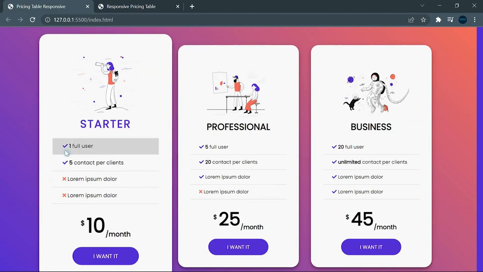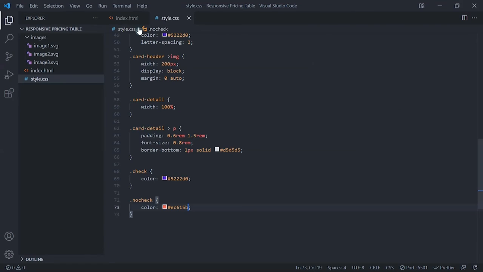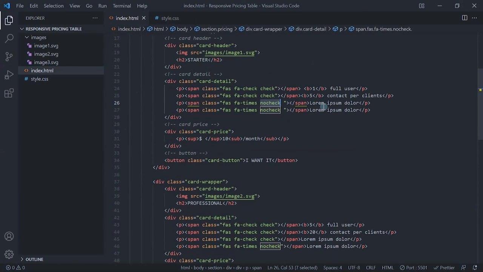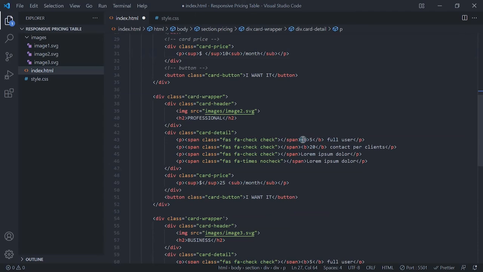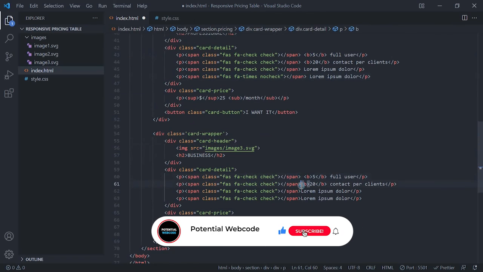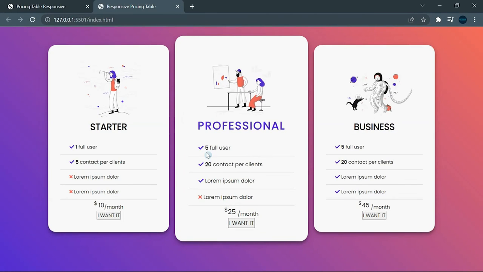Right, you can see that there is a space between the icons and the text, and in our part there is none here. This is because we did not add space here. I think we need to add space. Here we go. Yeah, we have a space now.